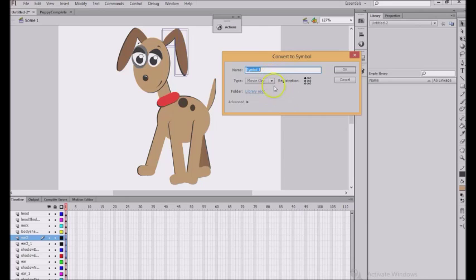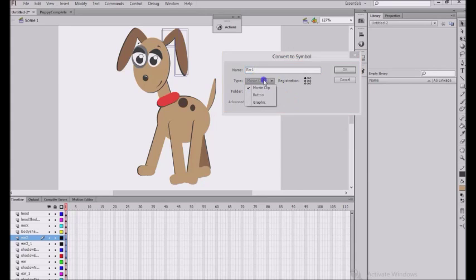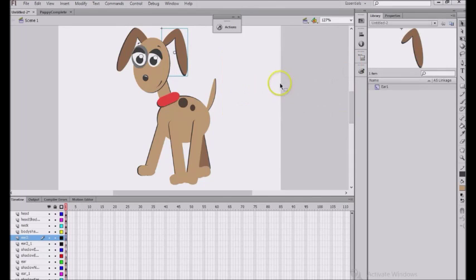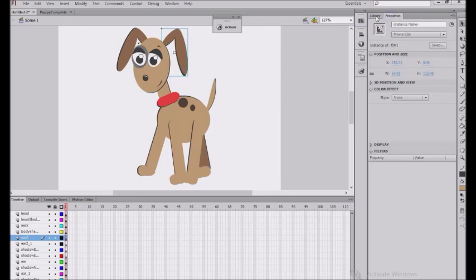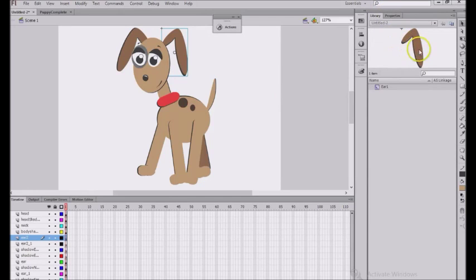Once I've reached Convert to Symbol, I'm going to give my symbol a name, Ear 1, obviously a name that I can easily spot. The type is set to a movie clip symbol, which is quite flexible in editing, and I click OK. Now immediately my ear has been placed. Take a look at your library section within the symbol window. So technically, I can delete my layer and my current existing ear, and my symbol will always be available.